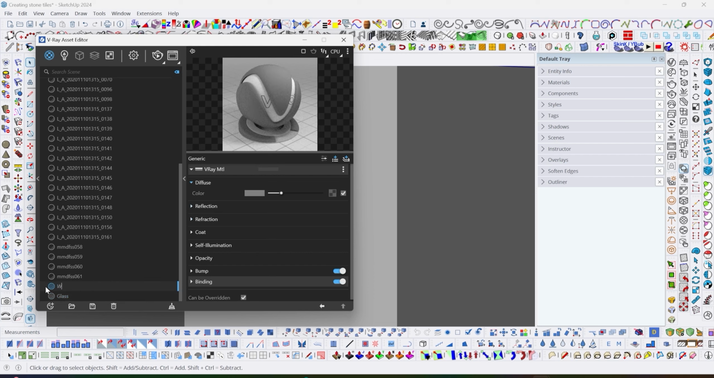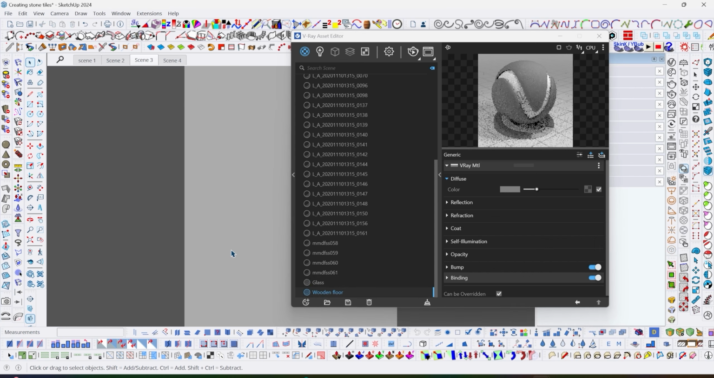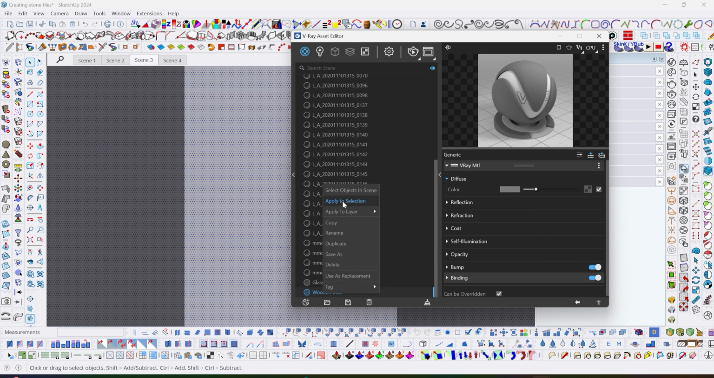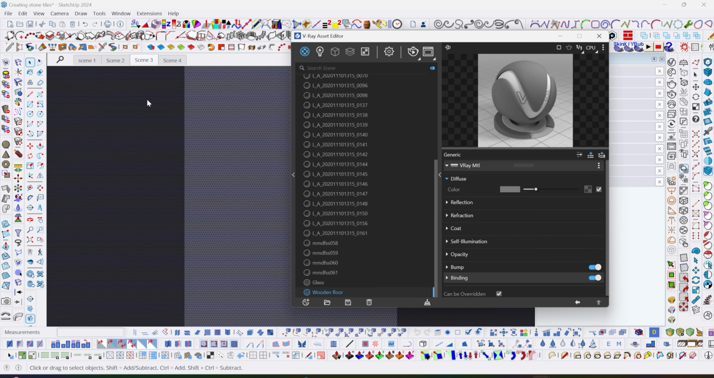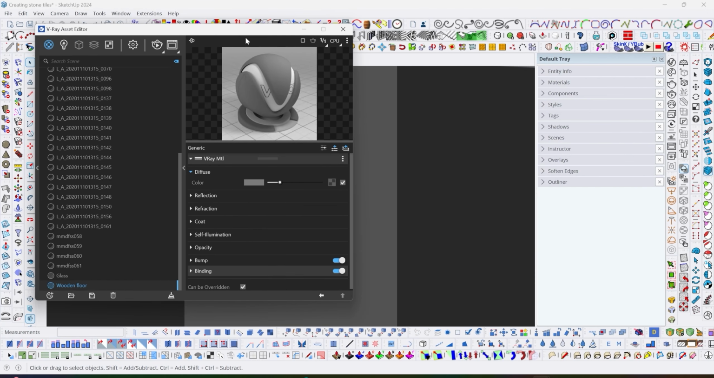Let's call this generic material wooden floor. And then apply it to our surface. So I'll open up the surface, apply, selection. So our wooden floor has been applied to the surface.